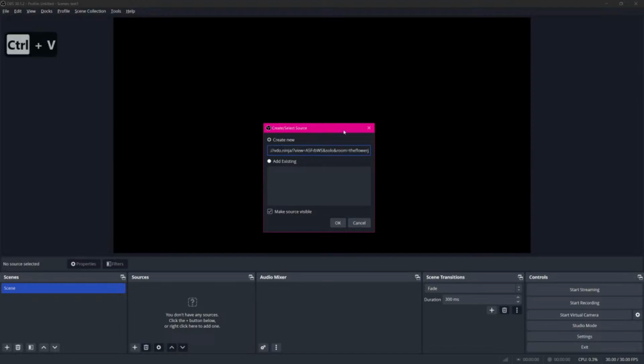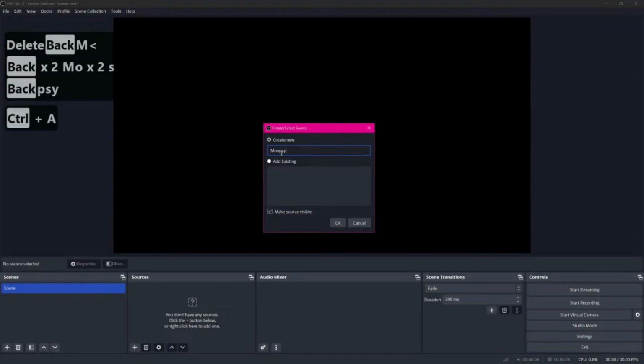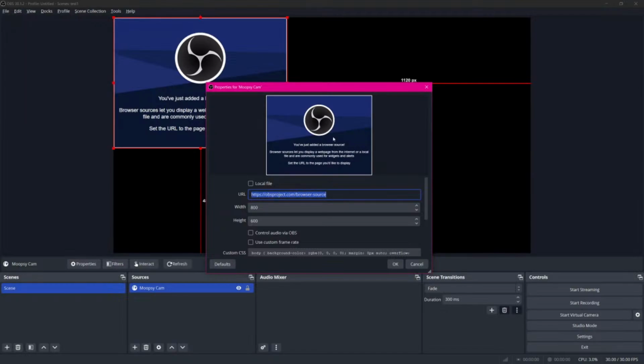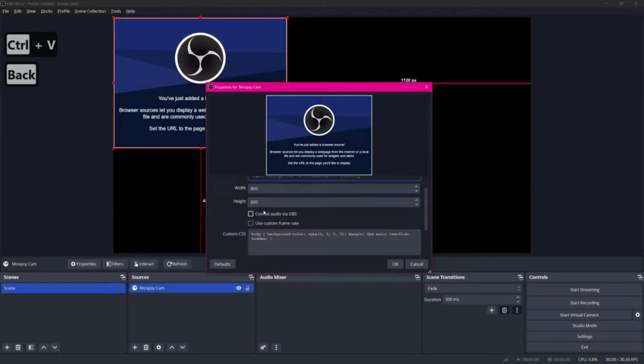So you will add that link. I'm sorry, this is just a name. We'll get to the link in a second. Moopsicam. Right now, you can see this is the default URL. It's just like, hey, you added a browser source. Good luck. Good job. We're going to change that to be this one. The other really important things to set is the width and height. Most webcams are 720p, so you probably want to set this to 1280 by 720.